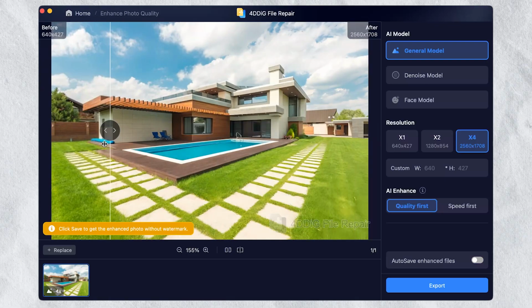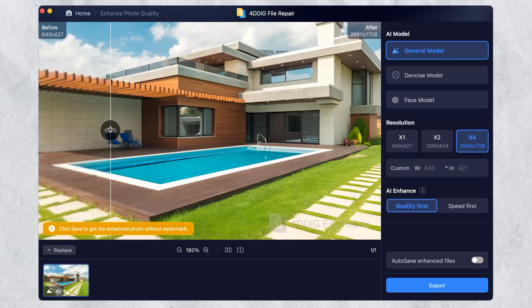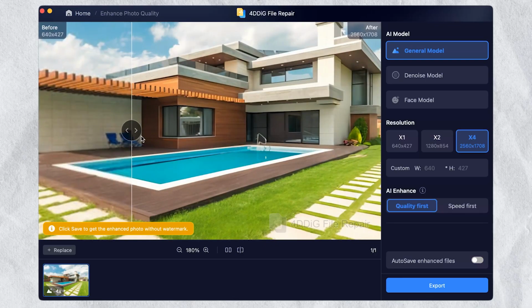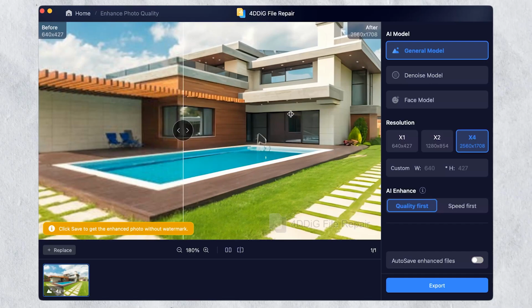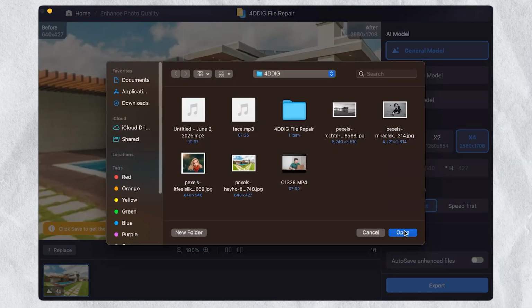Here is the before and after. You can see the difference. The improvement is insane. All the lost details are restored and the colors are much more vibrant. That's really impressive. If you're happy with the result, just hit export, choose a folder and you are done.